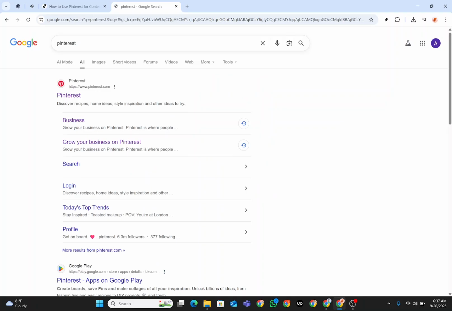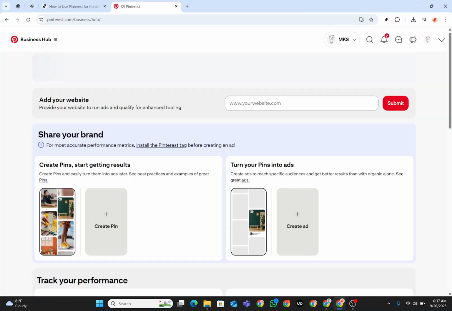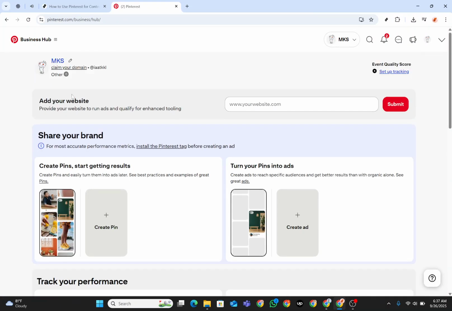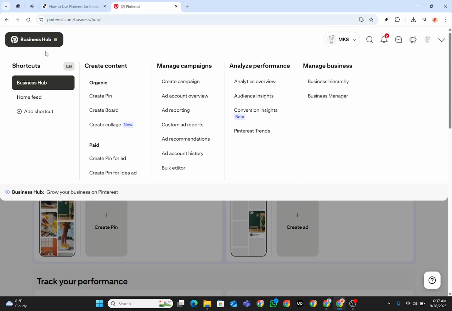You can easily find it with a quick search on your favorite search engine. Once you're there, click on the first link you see that takes you directly to Pinterest's homepage. If you don't already have a Pinterest account or you're using a personal one, consider switching to a Pinterest business account. This can be done effortlessly and for free. A business account gives you access to valuable analytics and other tools tailored for marketing.